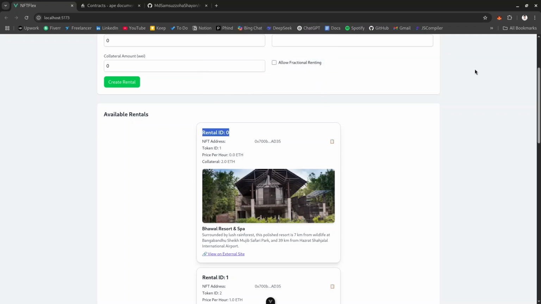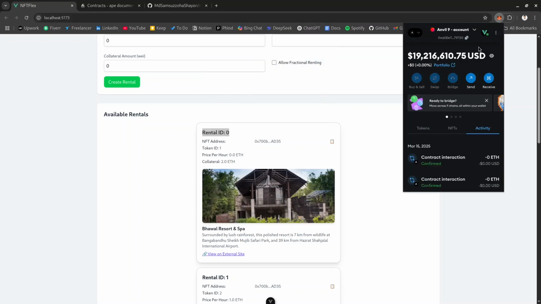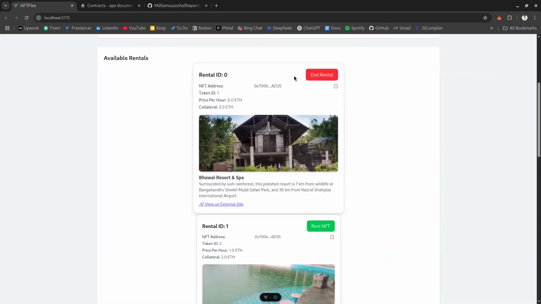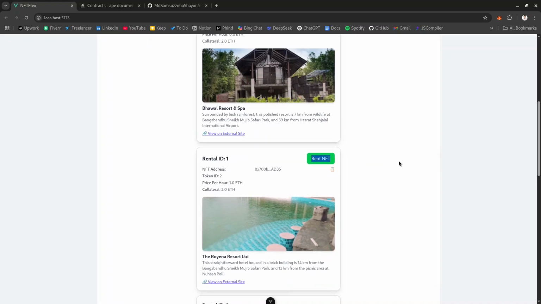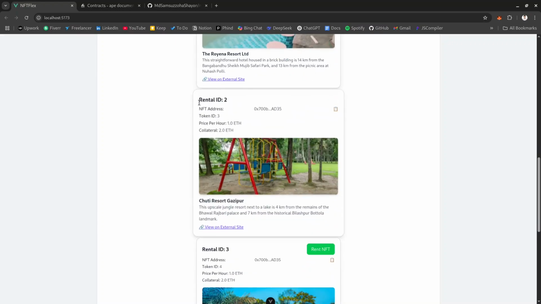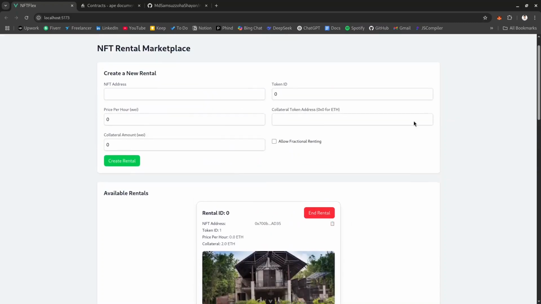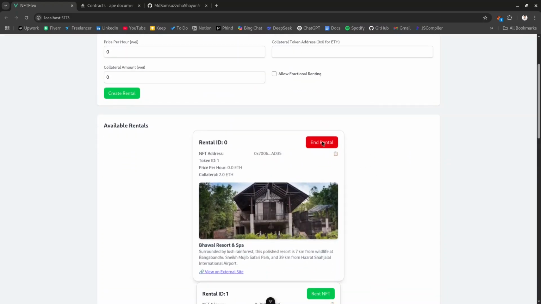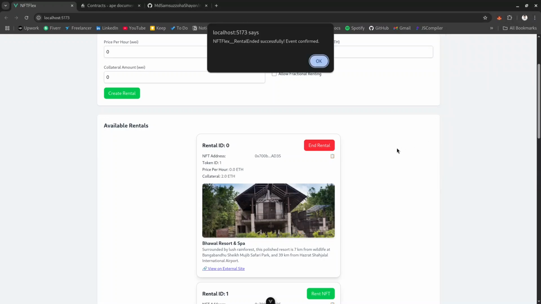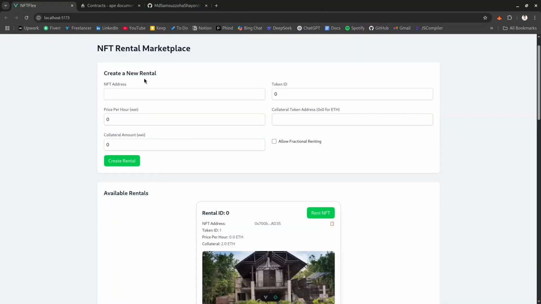Okay, now let's fall back to account 7. Once again reload the page. Here we can see a button, end rental, and here we can see this button. We have worked with this button for rental 2. Okay, so let's end the rental, confirm. Okay, rental ended successfully, event confirmed. Okay, that is how it works.